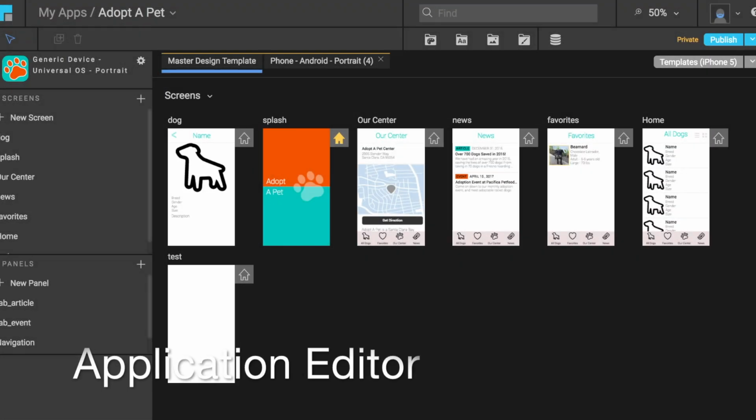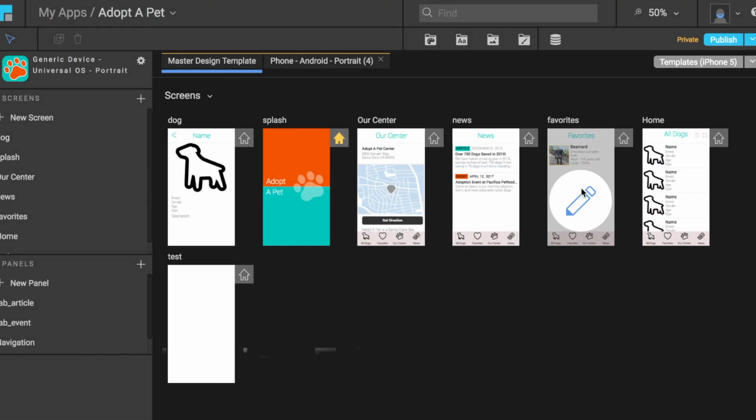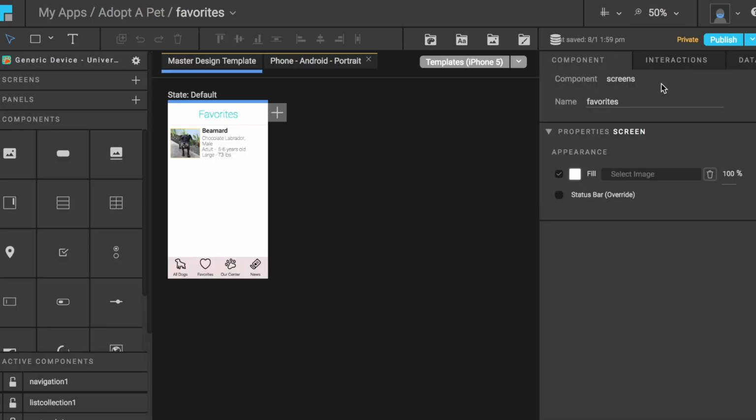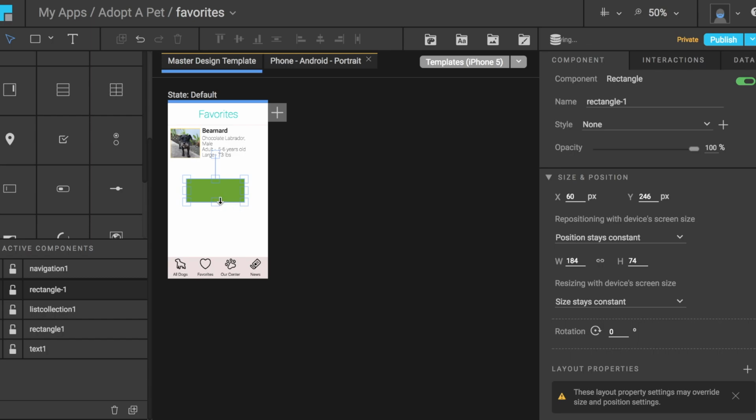When you click on a current screen or click on a new screen, you're entering the application editor. At the top, you'll find your selector, a shape creator, which has rectangle, lines, and ellipses, and a text box.